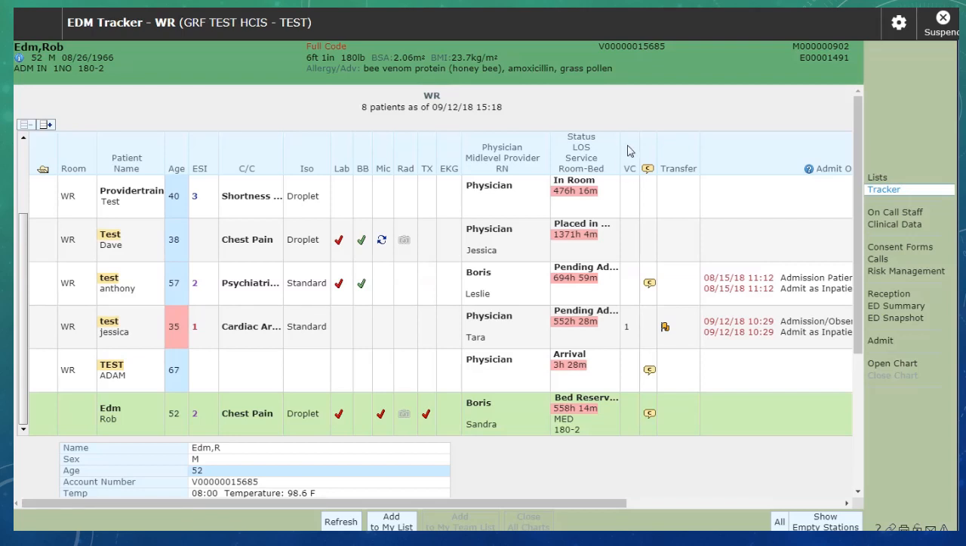The next column is your visit count. This will tally up the number of times the patient has come in the last 30 days.